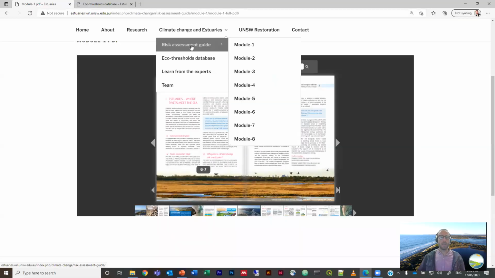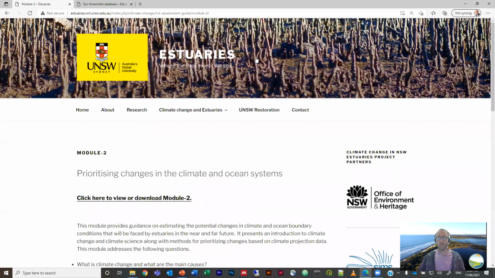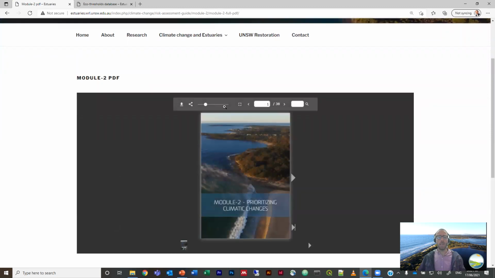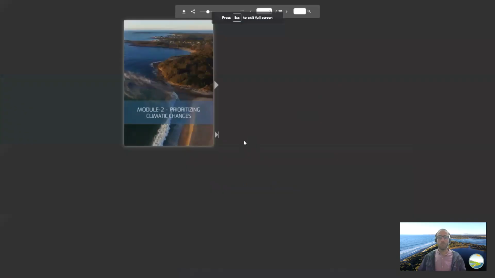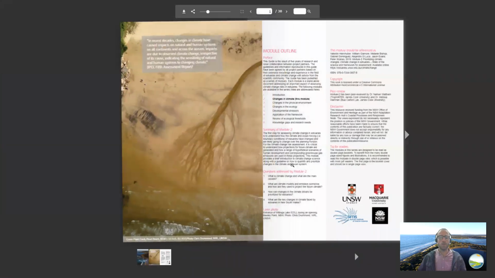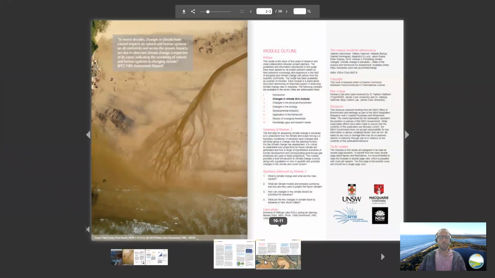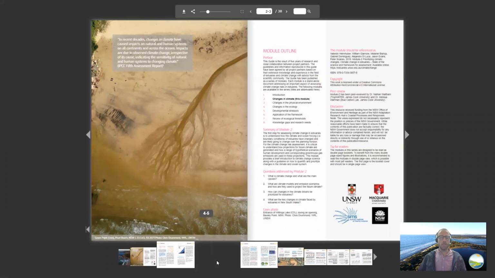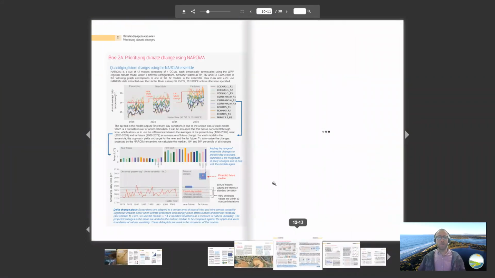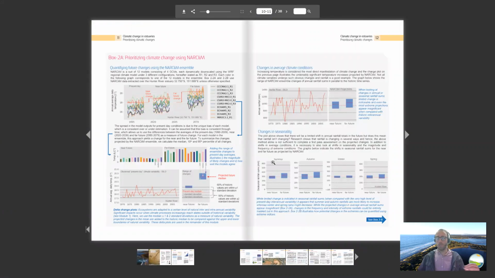Then have a look at, say, if you're just more interested in the climate change side of things, you would go to module 2, which really gives you a good overview of how these projections of global climate change are actually made, what kind of models are used there, and how you can drill into these models, extract data, and then break this down to a level that's useful for the estuary or system scale.